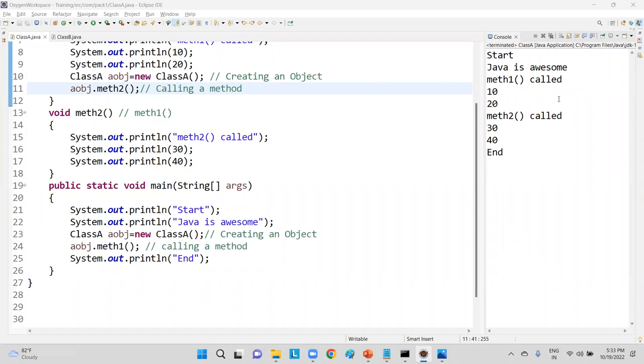Java installation, Eclipse installation: by Monday or Tuesday, I'll let you know how to install Java, how to install Eclipse, and what the shortcuts are. We'll discuss that. Okay.